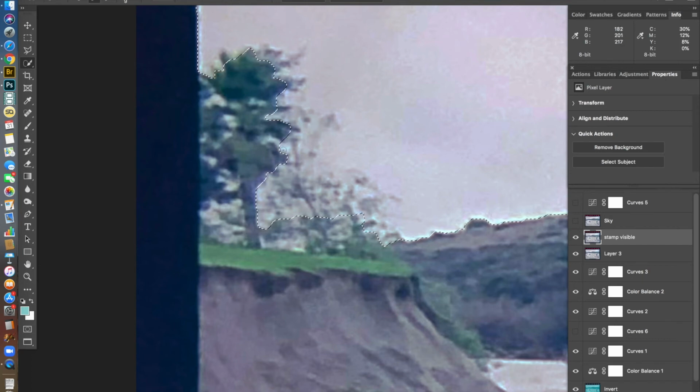But this area in here should probably be part of the selection, part of the sky. So you can just brush that in. This is a cool, rather new tool that they've added for selecting. And it might look good to have that selected, but if you hold Option, you can have that not part of the selection.